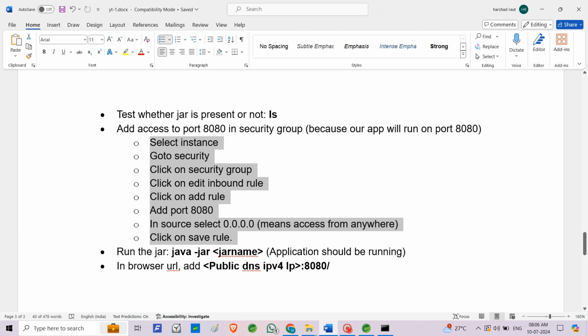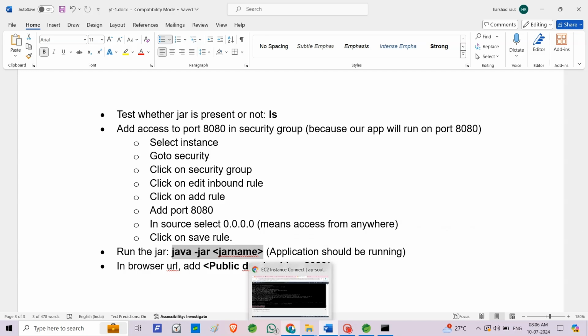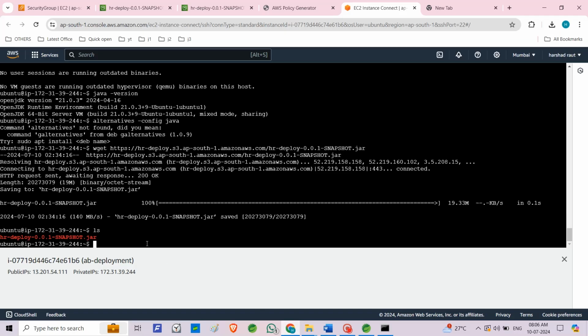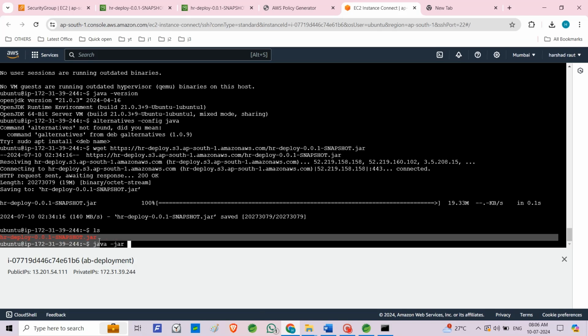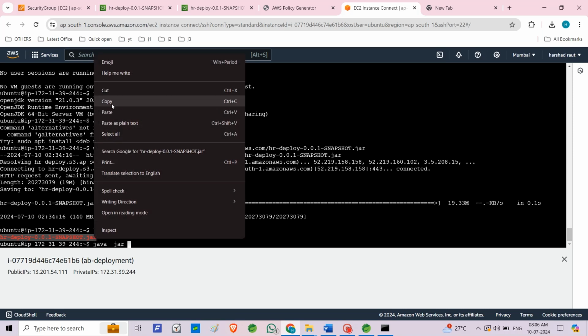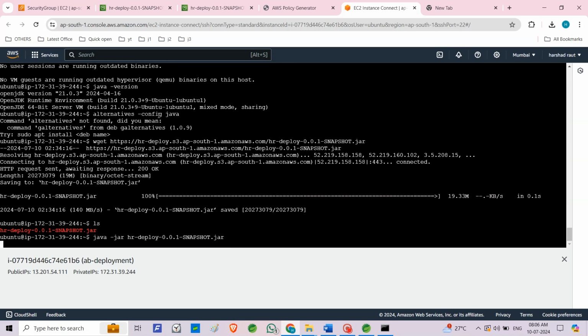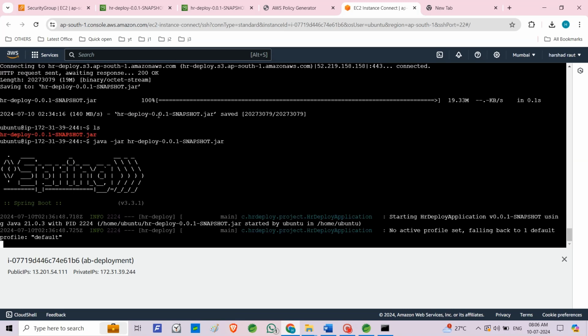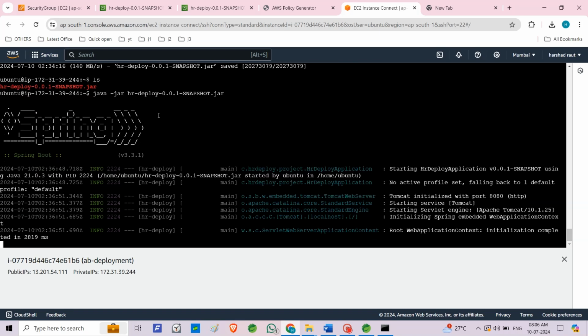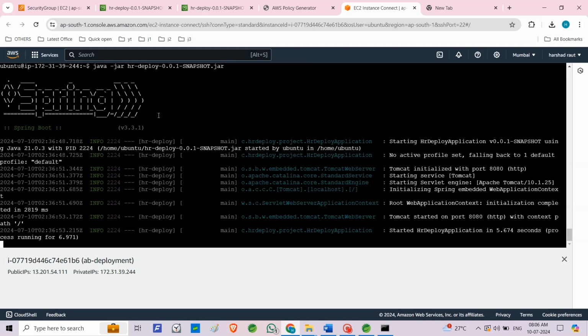Now we need to run the jar. So this is the command, java -jar space jar name. So after entering this command, our Spring Boot application should be running. Java -jar space the jar file name, which is already available there. So copy paste it. Yeah, it is running. Started.